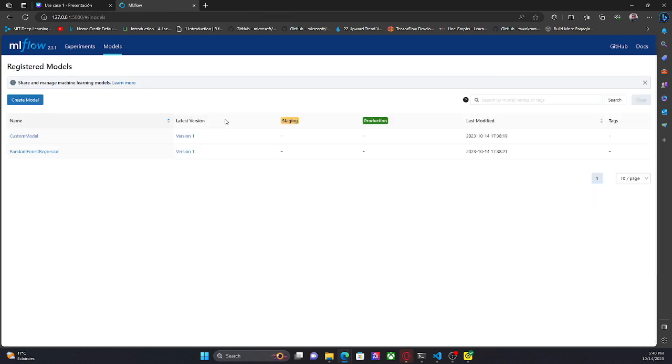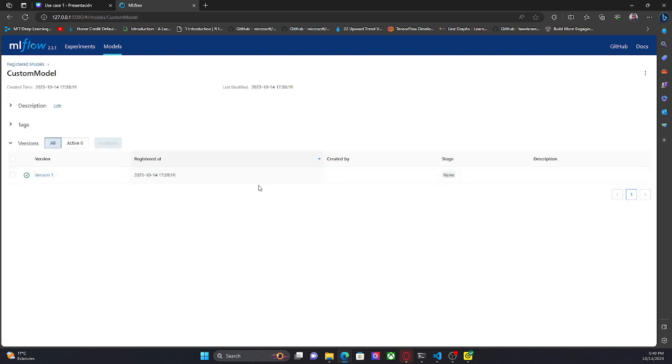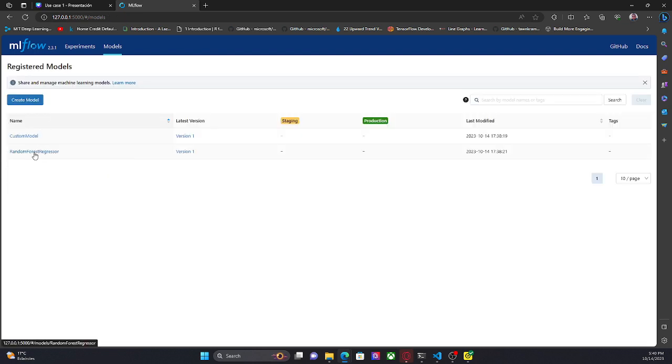Let me go again to models. We have the version. In this case, both models are version one, the first model, which makes sense. We have staging and production. Right now, the stage of these models is none because we haven't assigned any stage for these models. And what else can I show you? We have tags, we can include tags. Version one.